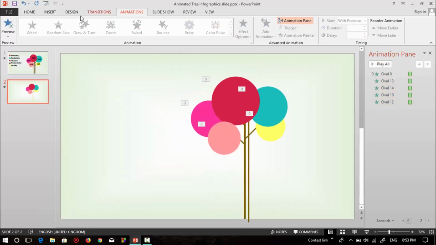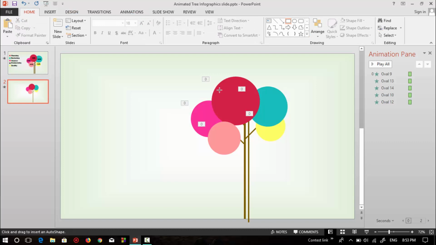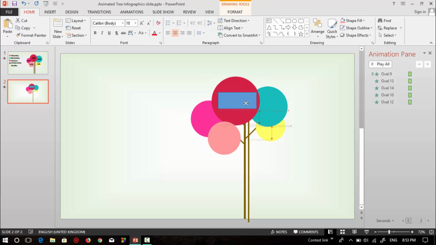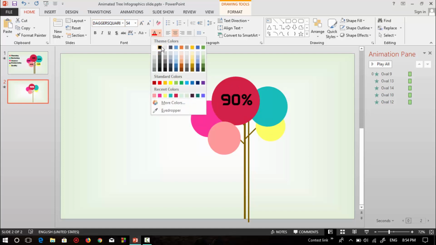Now select a rectangular shape to make the percentage details of the topics. Change the font of this text. I'll select Dragon Square and increase this size. Change the color of this text to black.